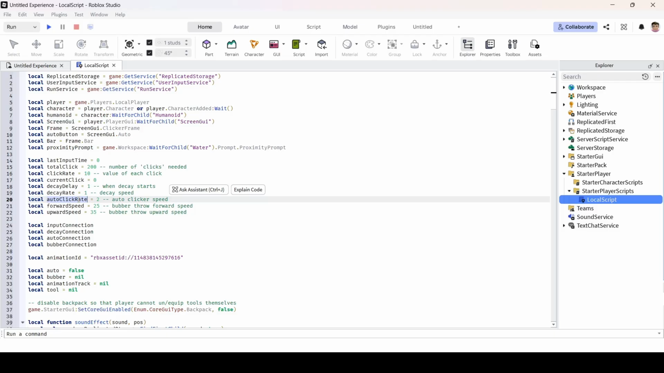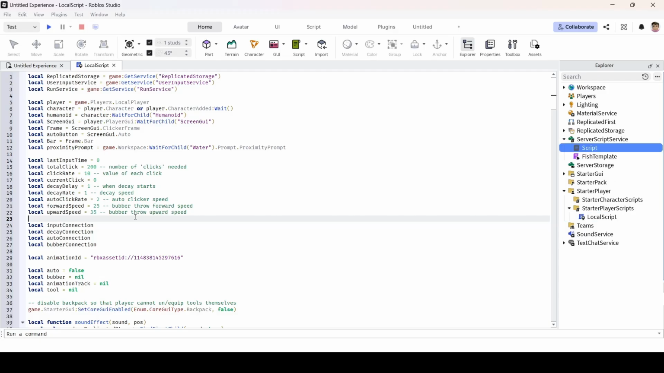Auto click rate, just like the click rate, just tells how fast the auto clicker goes when it is on. Finally, the forward and the upward speed variables are about how fast the bobber is thrown during the animation.